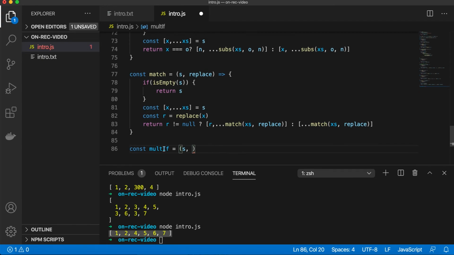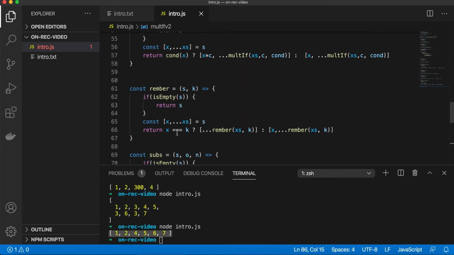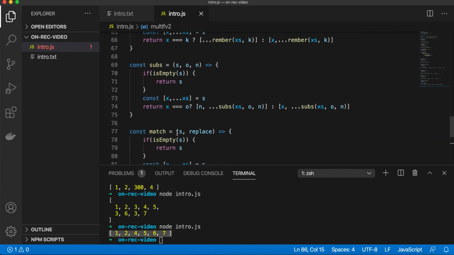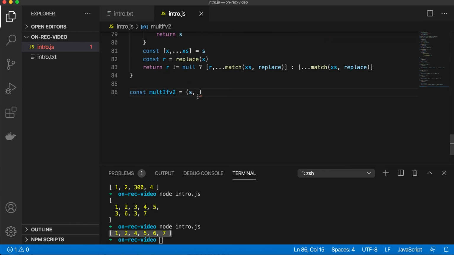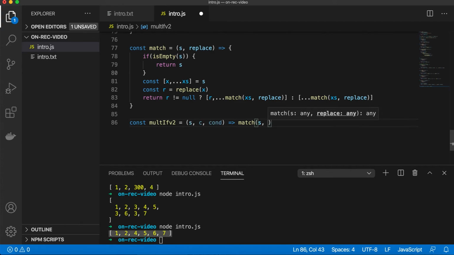Say s, so I'm calling it multif version 2. It takes c, which is the constant, and takes con, which is the condition. Now we want to invoke the match function, pass yes to it. Now here we code the replace function. Now replace receives x.